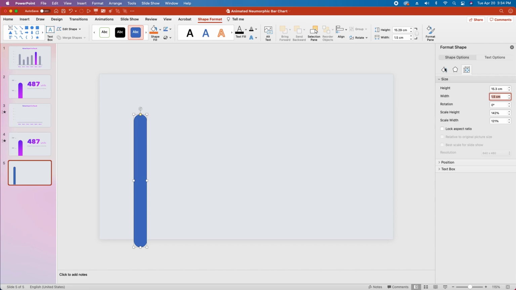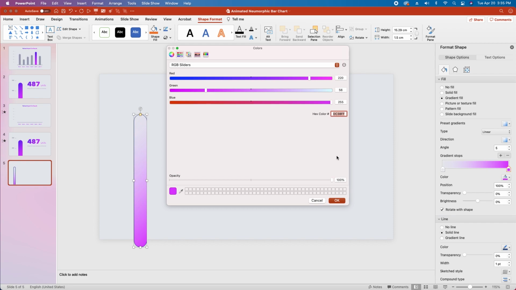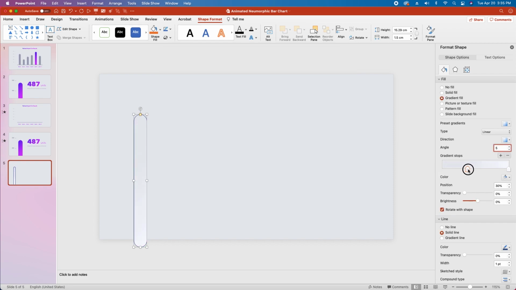Next, we're going to go back to the fill options. We're going to go to gradient fill. We're going to keep the preset. We're going to change the angle to 5 degrees. We're going to change the first gradient color to the gray color we just used. And then we're going to change the lower color to hex code F7F8FE. And then we're going to move this gradient from the left side all the way over to 50%.